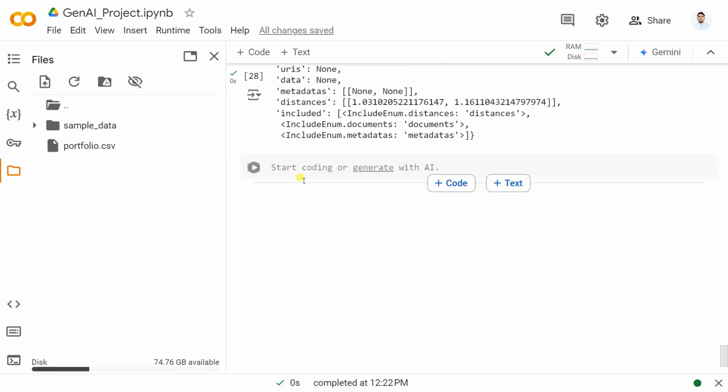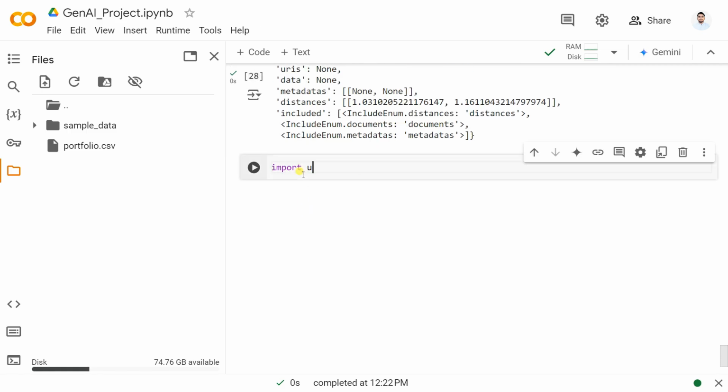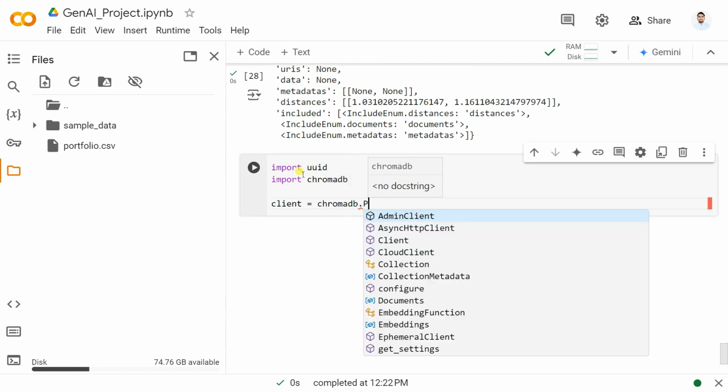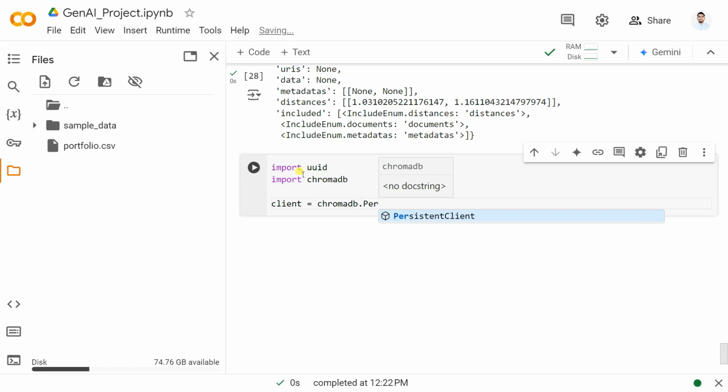Now what I can do is first import uuid. Let's import uuid, and then I'm going to import chromadb as well. Then I'm going to create the client. Let's say client is equal to chromadb.PersistentClient. See, PersistentClient. Now the question is, why the persistent client?